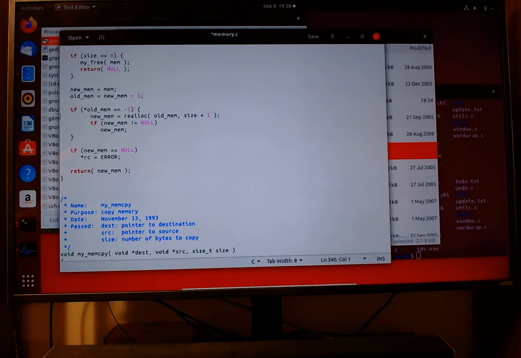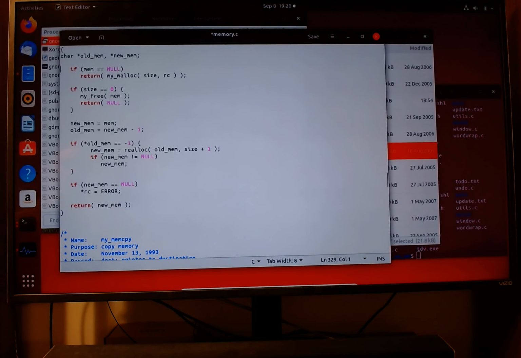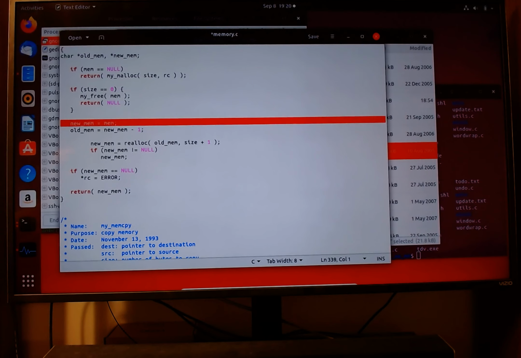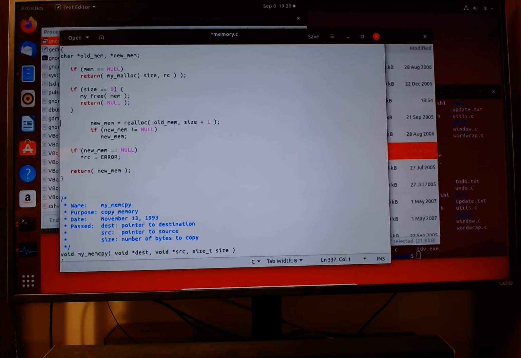And we just want the memory right here. We don't even need that. Let's take that out. We don't actually need that. All we need is that function, I think.